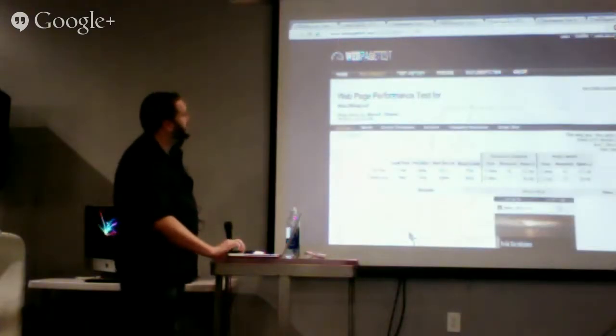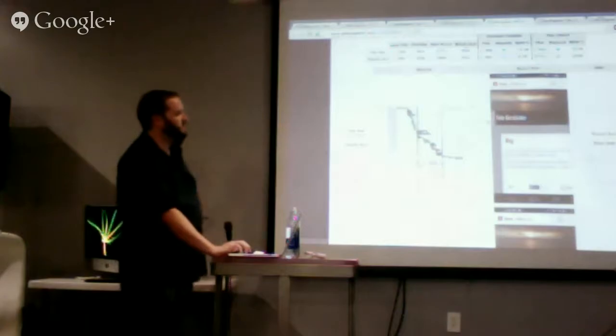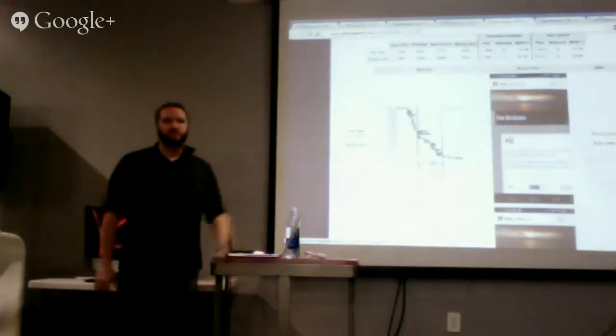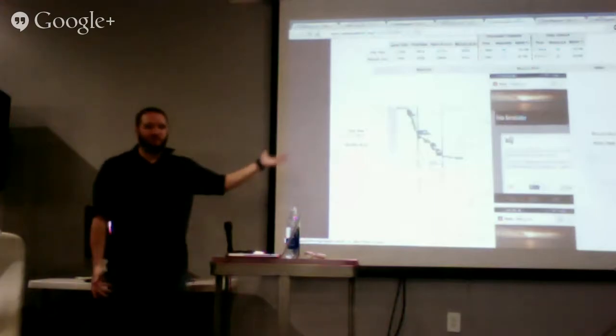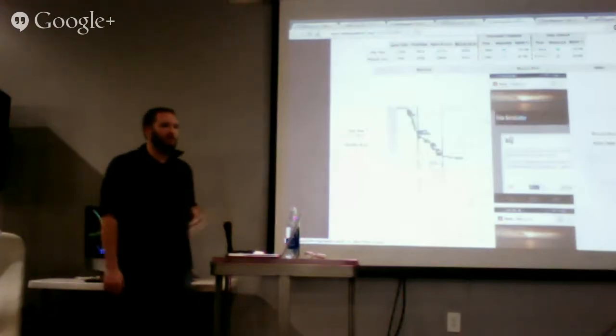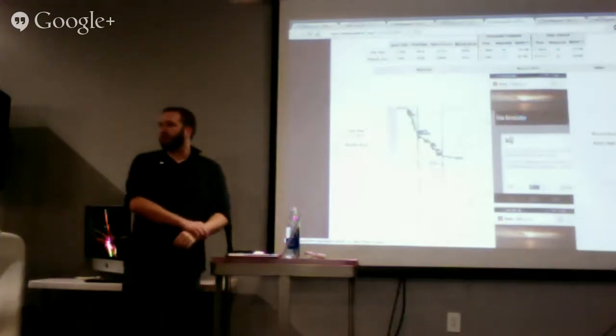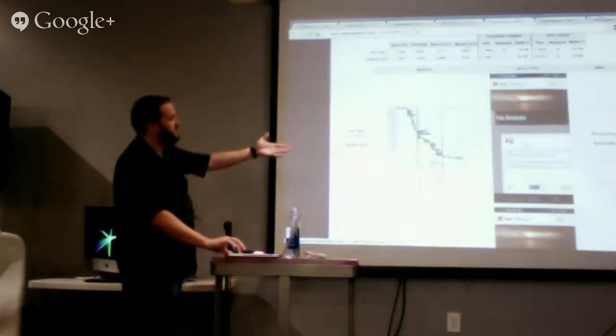So let's take a look. Oh yeah, you can also do this for mobile. I didn't really want to dig into this one. I just wanted to show you that they actually do have a Nexus 5 and an iOS 4 browser available for you to use. So this is what his site looks like on a Nexus 5.